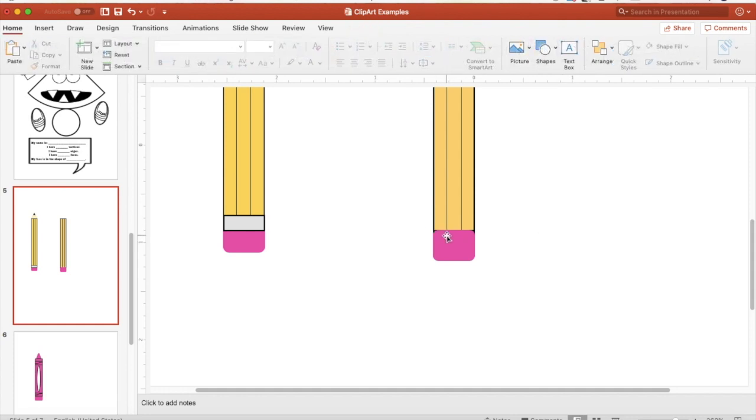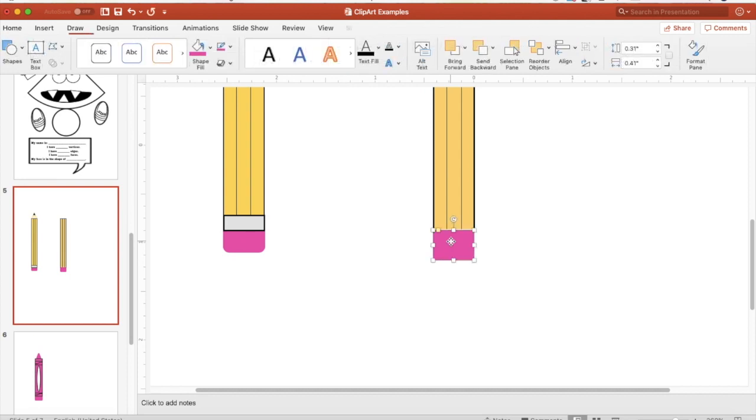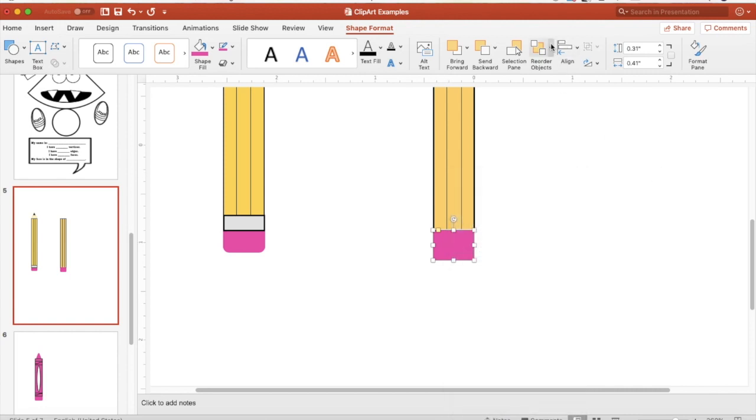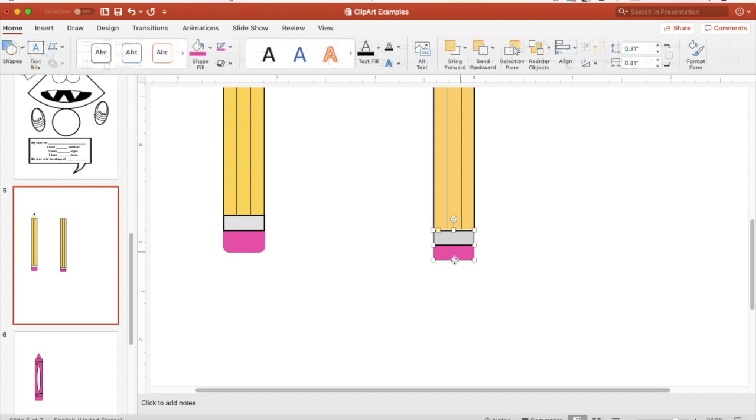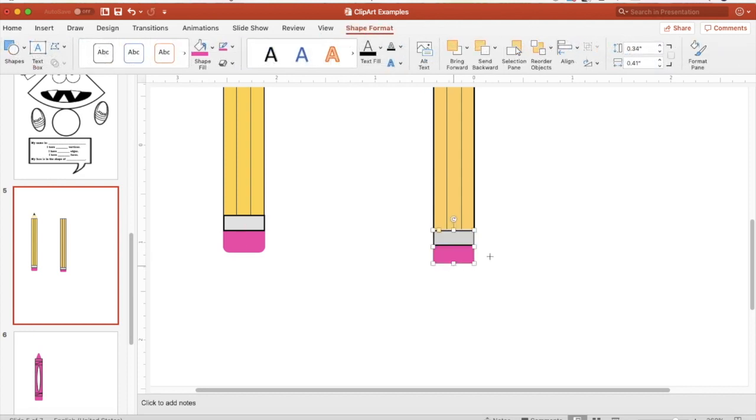But we have a problem because our eraser is on top of our picture, but we want to make it look like it's not. We want to make sure it comes together. So I'm going to order my objects by sending it to the very back so that everything is on top of it. And maybe my eraser should be a little taller.